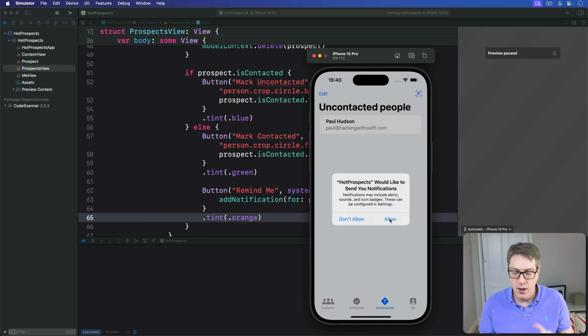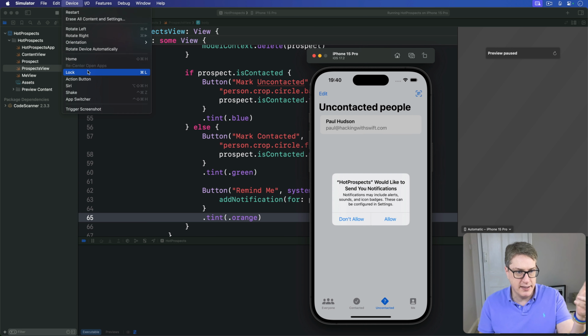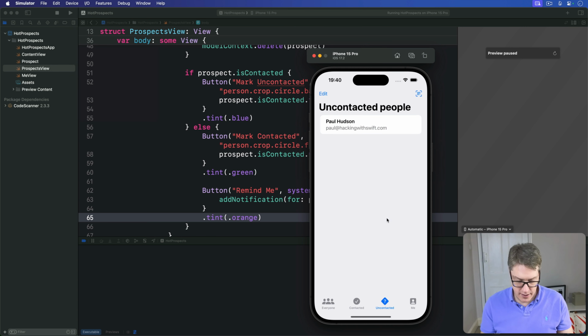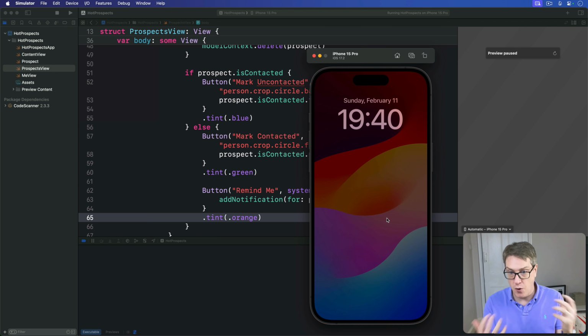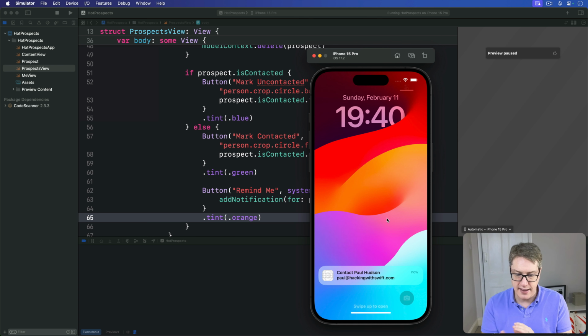I'll press allow, but you want to get ready to press this button here, Command L, or go to the device lock option here. That locks the device. You can see the home screen and the lock screen, so you can test it working. You've got 5 seconds in our trigger, remember, so I'll press allow, then press Command L. It'll lock my device. Hopefully, after it counts down from 5, boom. Contact Paul Hudson at paul@hackingwithswift.com. Alerts work brilliantly. Good job.